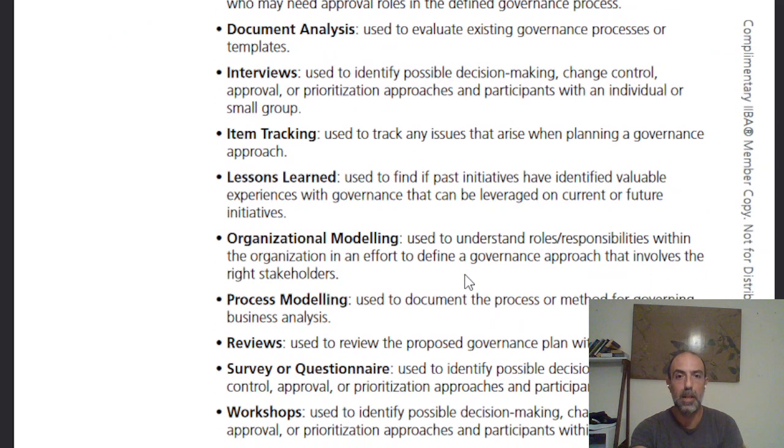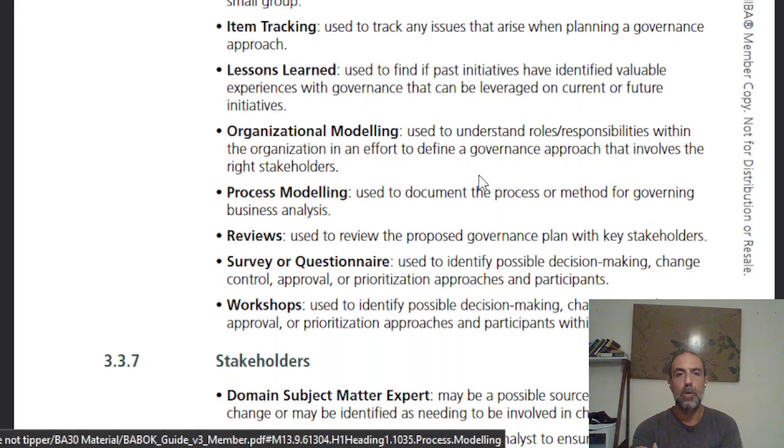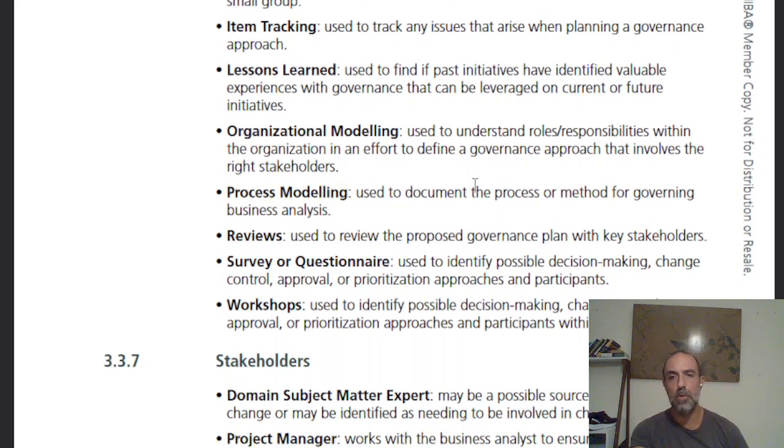So, lessons learned, naturally, used to find past initiatives, identified values, experiences with governance that can be leveraged in current or future initiatives. Organizational modeling used to understand roles and responsibilities within the organization in an effort to define a governance approach that involves the right stakeholders. Process modeling used to document the process or method of governing business analysis, like what's the process or the model that we're using for the process.